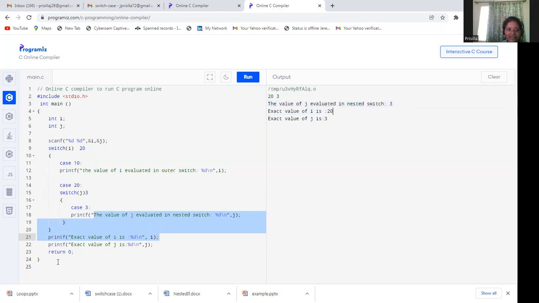Next, the control will come out of the switch statement and then it will print the two statements of the program which are left in the main program. This is how you have nested switch case statements. So with this, I'll stop here.